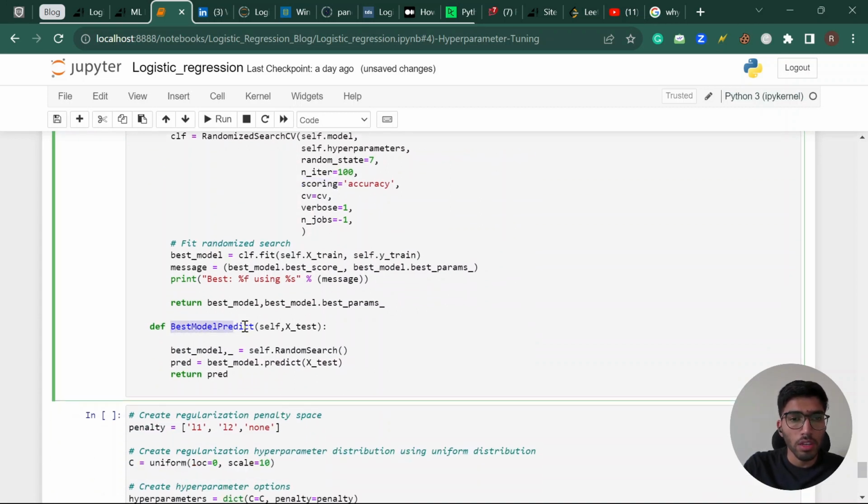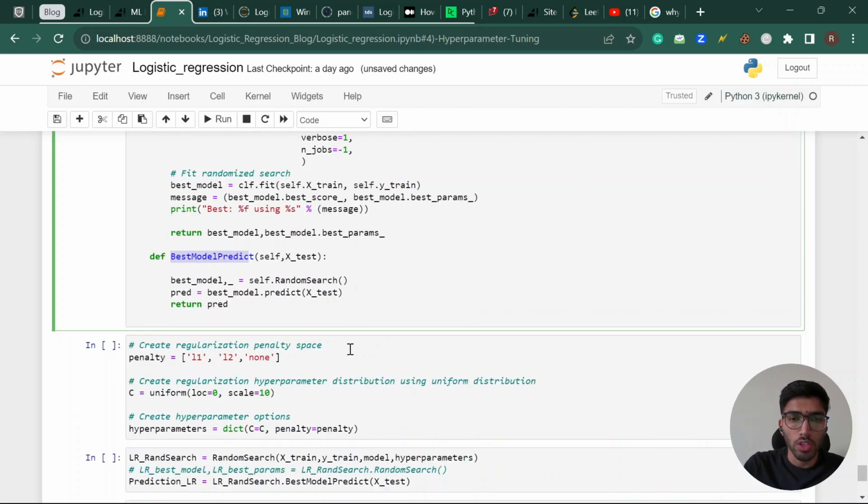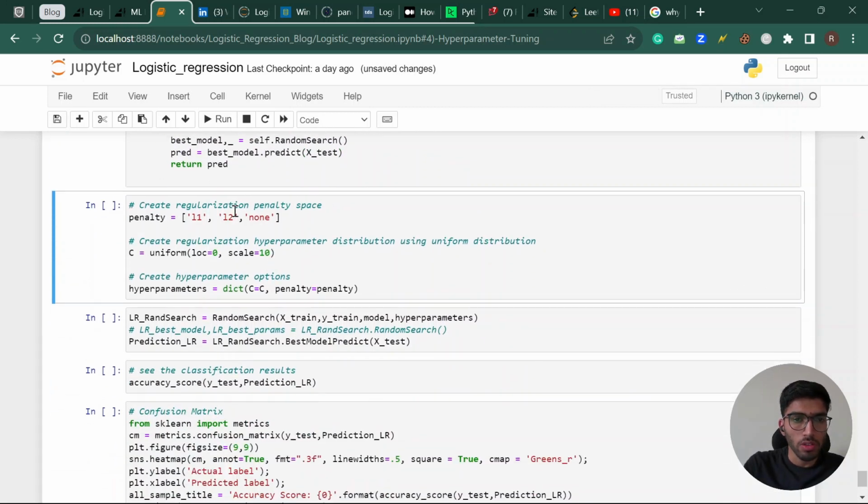The other function that this class contains is best model predict. So it will search for that particular optimum value using the random search method that I have already explained, and then it will give me the predicted value based on the test dataset provided to it. Now if I run the class, the class has been defined. Now in order to use that class, we need to define the hyperparameter space for it.